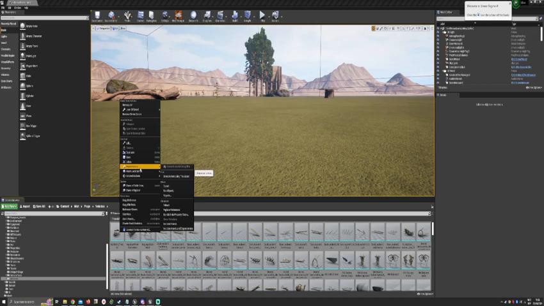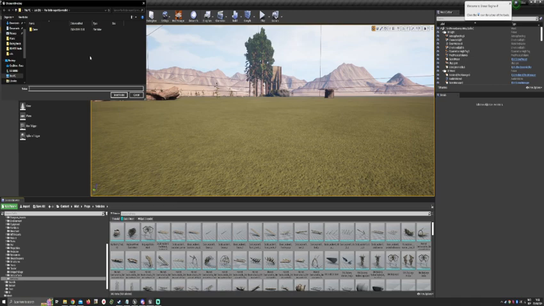And then you want to hit asset actions and then bulk export. You don't want to hit export, otherwise it's just going to be one file. You want to do bulk export. And then you want to make a new folder, select this folder basically, and just export it over there.